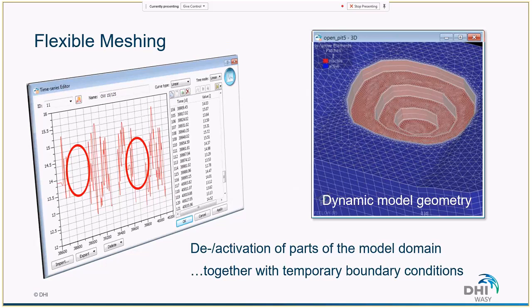If you want to do it for the case of tailing accumulation, it's the opposite. You start with a high geometry. At the beginning everything is deactivated, and then you start activating during the simulation.